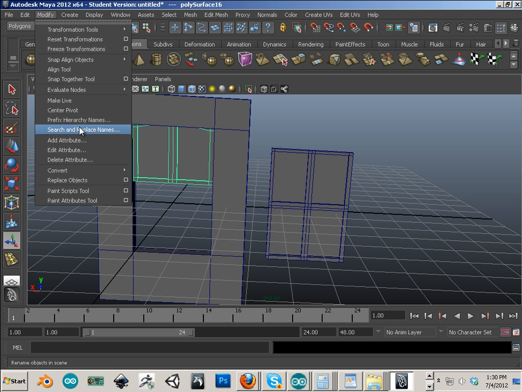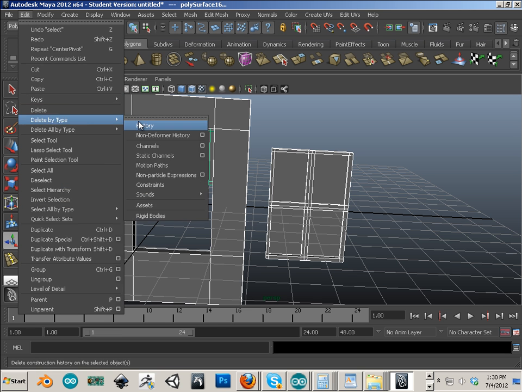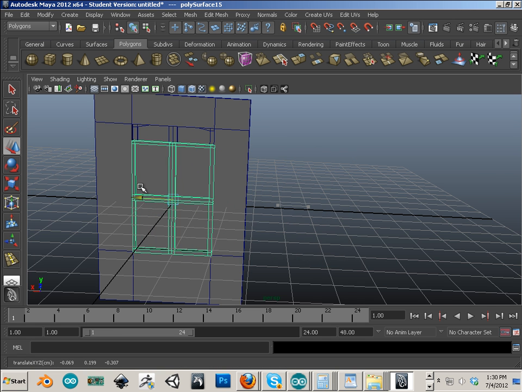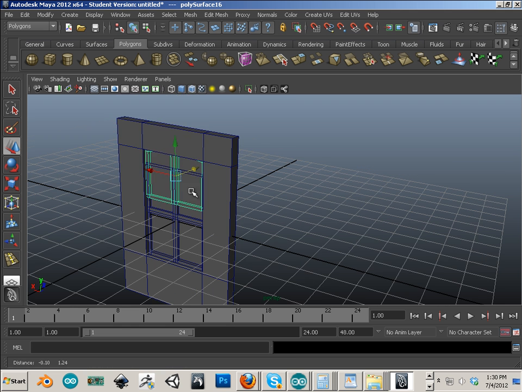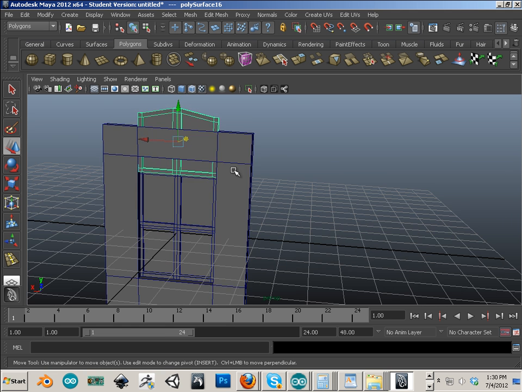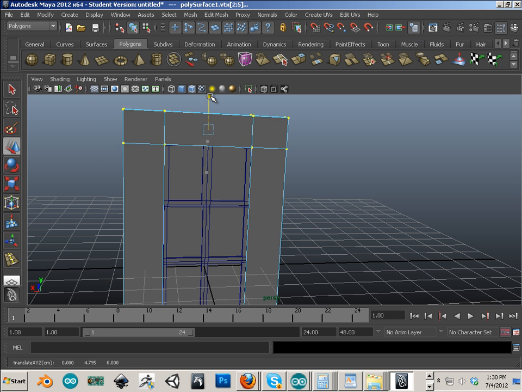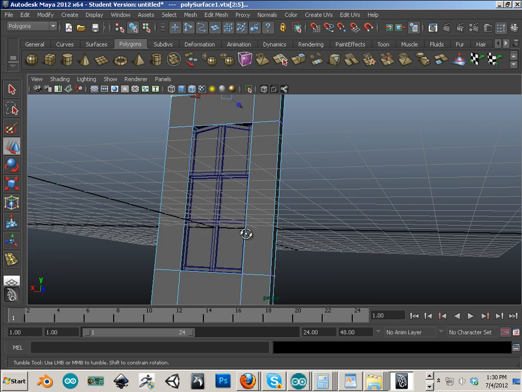Okay, again I modify center pivot, edit delete by type history, and I'll move that here into position. I'll move this up into position and then out a little bit, and now I know exactly what my frame should be, so I can start thinking about the scale of this.